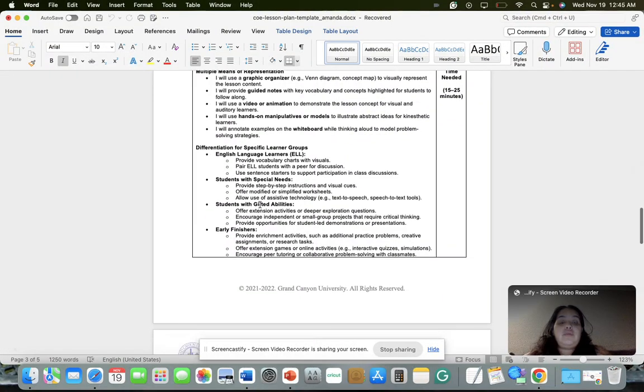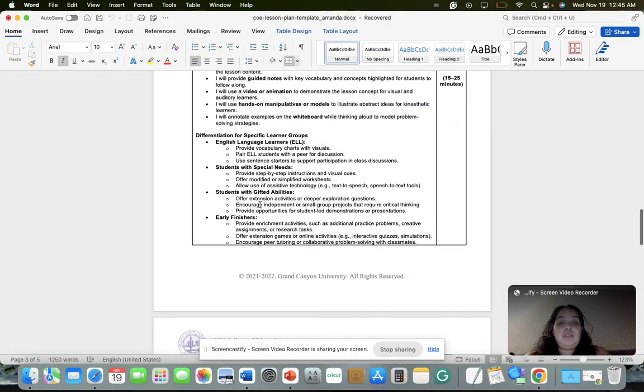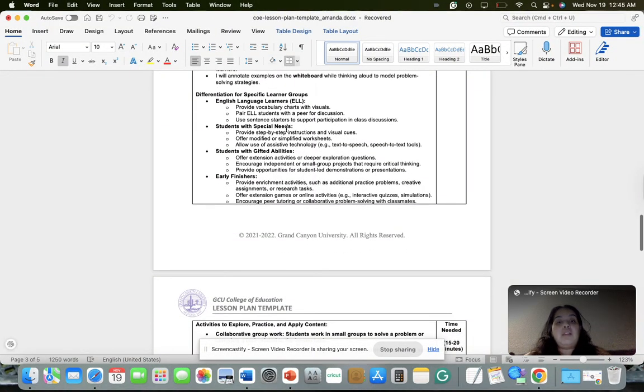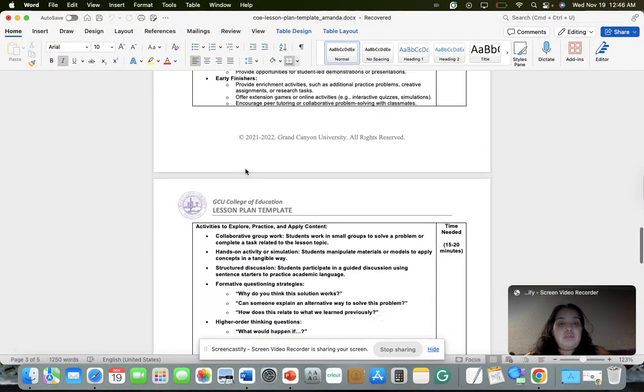We also need to differentiate the specific learning groups. So we can't expect the gifted learners to learn the way the ELL labeled children learn. So this plays out what we would see or show in examples.